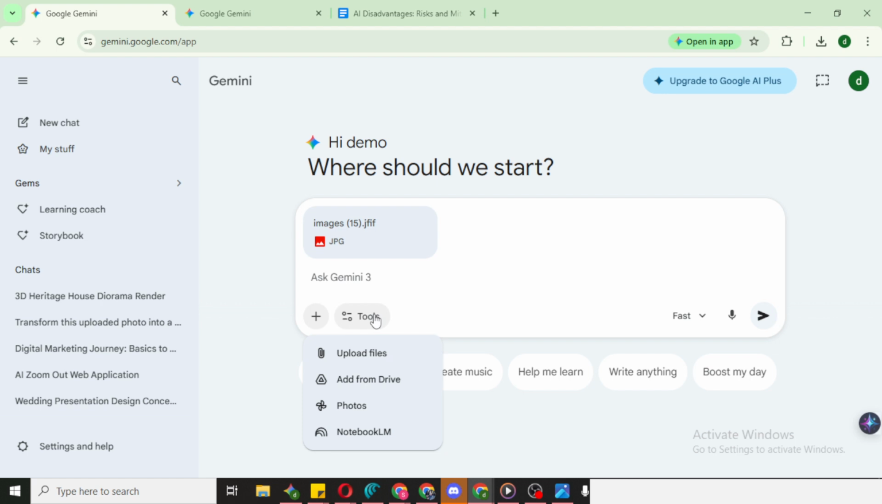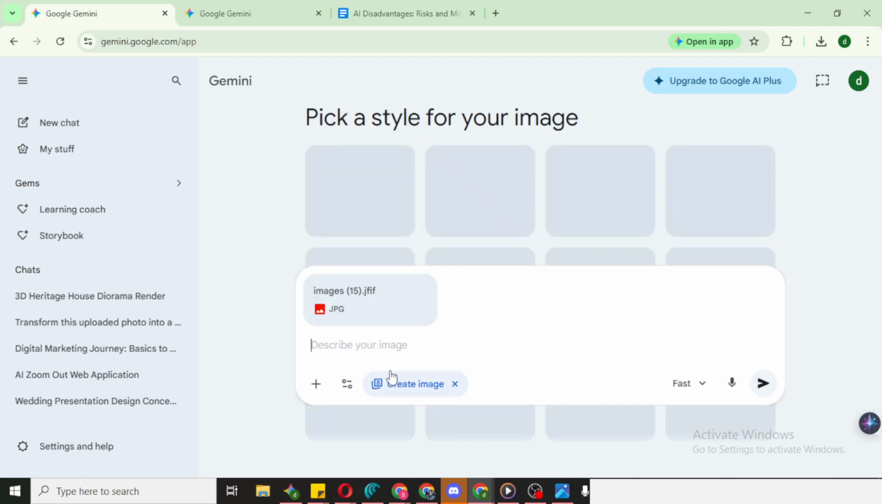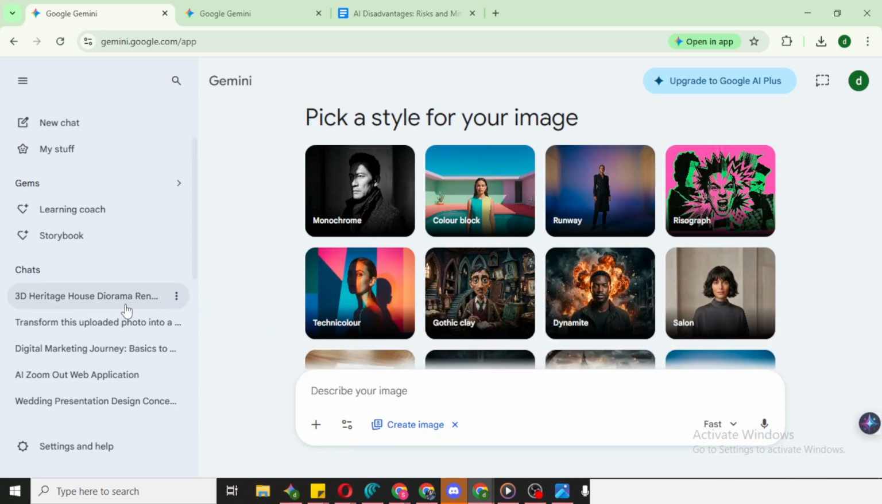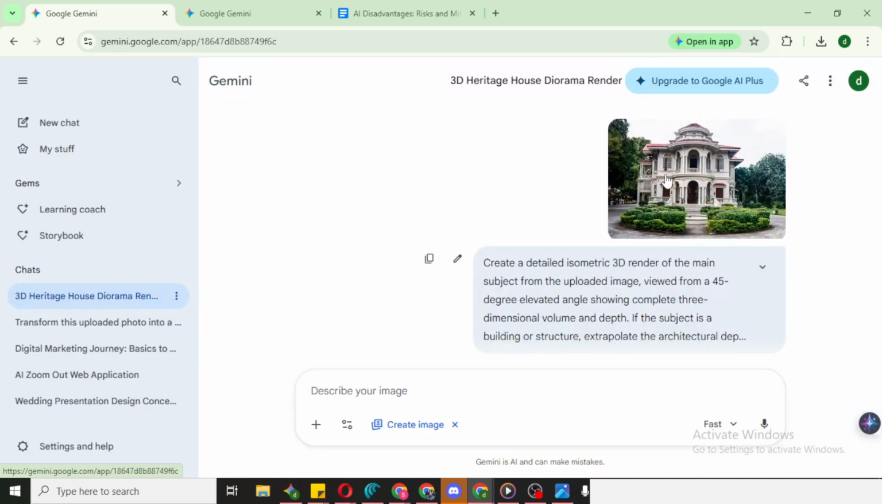Now, click Tools, then select Create Image. This switches you into the image generation workspace, letting Gemini use your upload as a reference for a brand new 3D style render. It's time to enter your prompts. You can copy this prompt from the description below and paste it into the text box exactly as written for consistent results. Here it is.